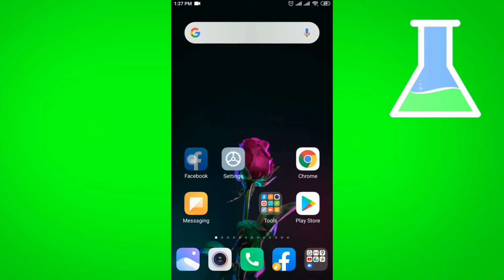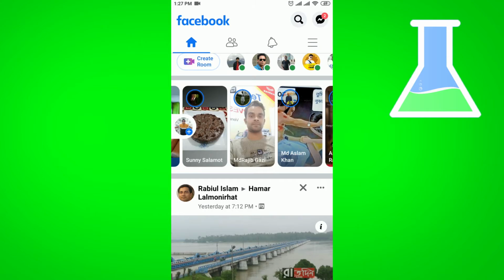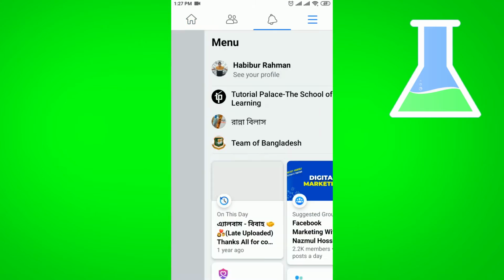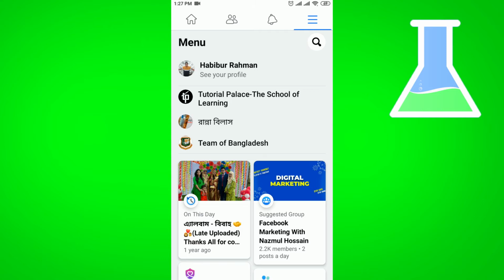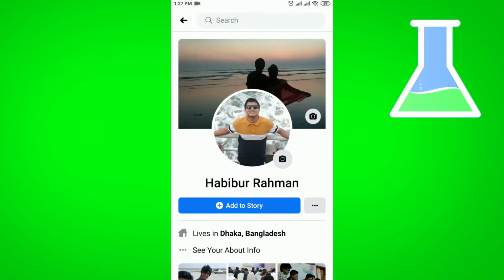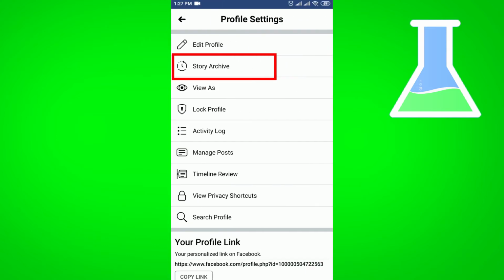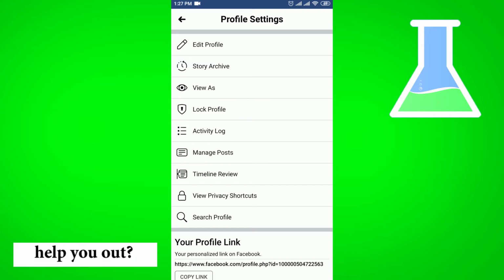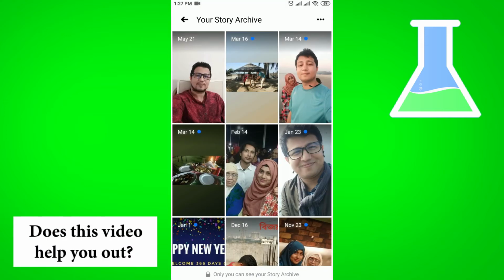Then you have to click on the three lines at the top right corner. From here you have to click on your profile. Then you have to click on the three dot option. Then this interface will come. From here you have to click on story archive. From here you will see your Facebook story.